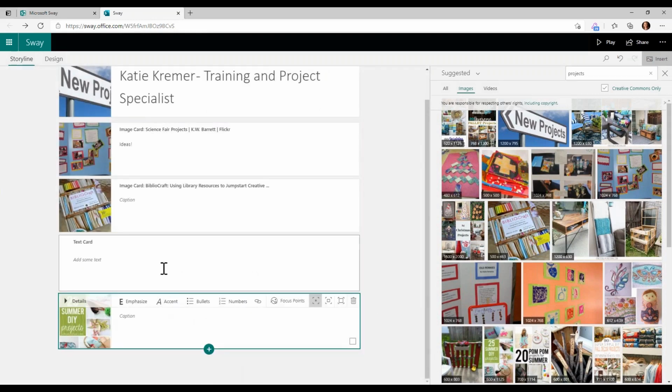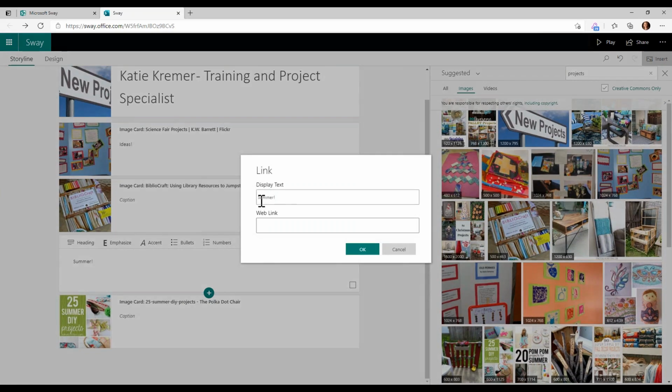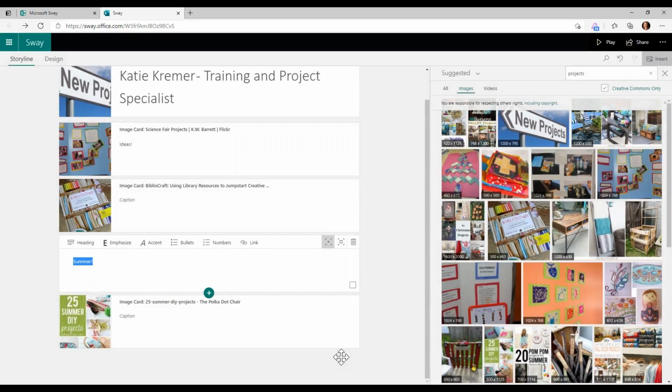Do a couple of summer DIY projects, type summer. So from here too, if you want, you can tell it that you want to emphasize maybe just the S, or if you want to add a link to it, you can do that as well. So if you put in whatever link that you want to, let's say that you're going to some awesome vacation destination and you want to put a link to what the beach looks like, you can do that from here.